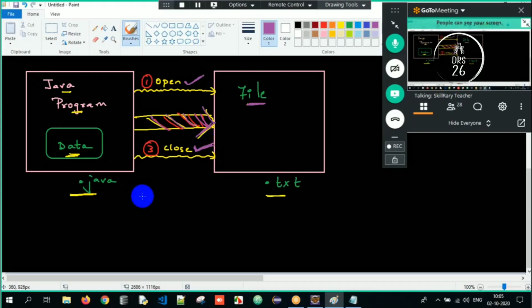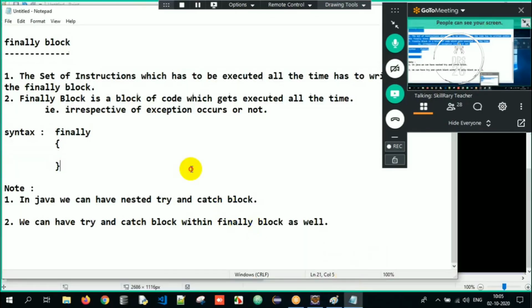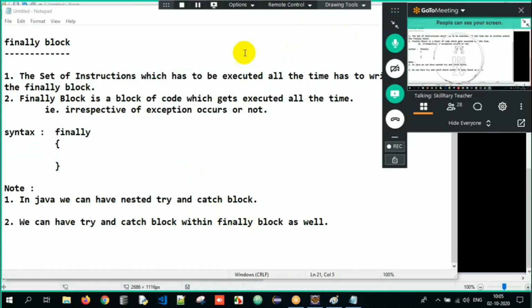So those critical lines which have to get executed all the time, irrespective of whether an exception occurs or not, those important lines should get executed all the time. Those instructions have to be written within the finally block. Why? The statements which I write in the finally block will get executed all the time, irrespective of whatever happens in my program. The finally block will get executed all the time. So this is called the finally block. So what is the finally block here? Just read out the definition that I have here.